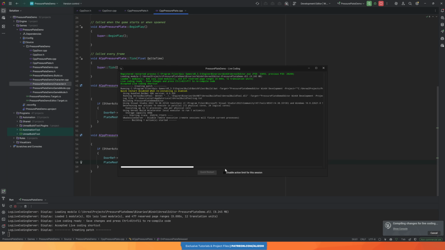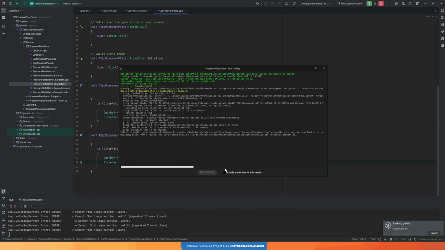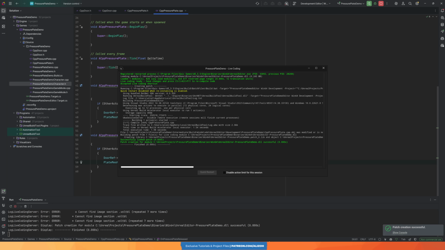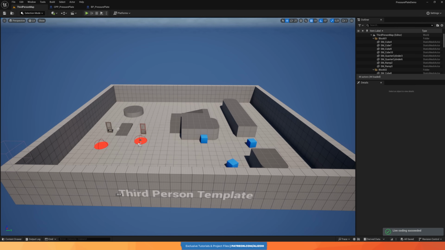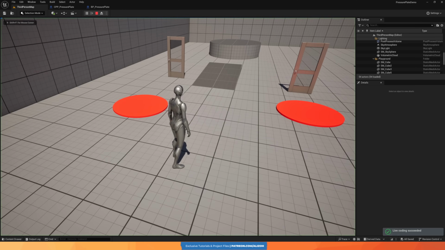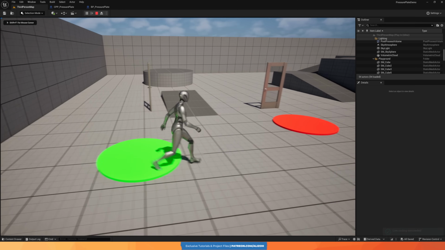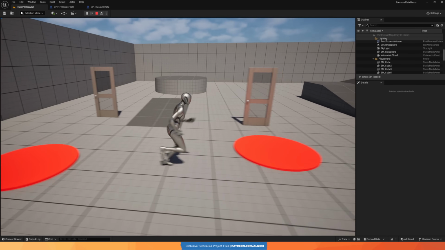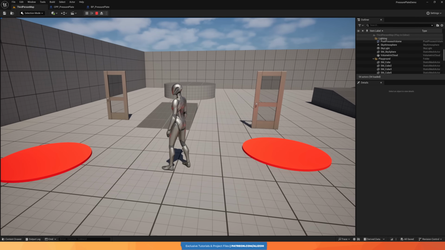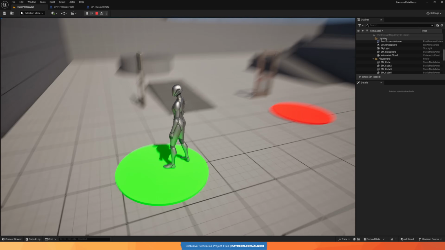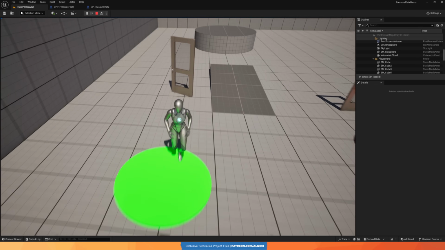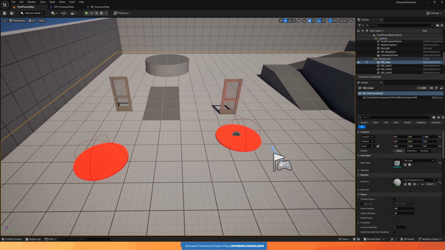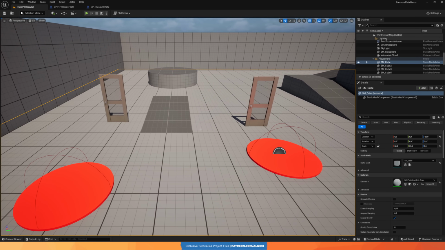If I live compile by Control Alt F11, go back to my game, play, stand, door open, door closed, material changes, beautiful. Blueprint one still working, why wouldn't it? And C++ one working just the same. Amazing, and now you know how to create the same feature in both Blueprints and C++.